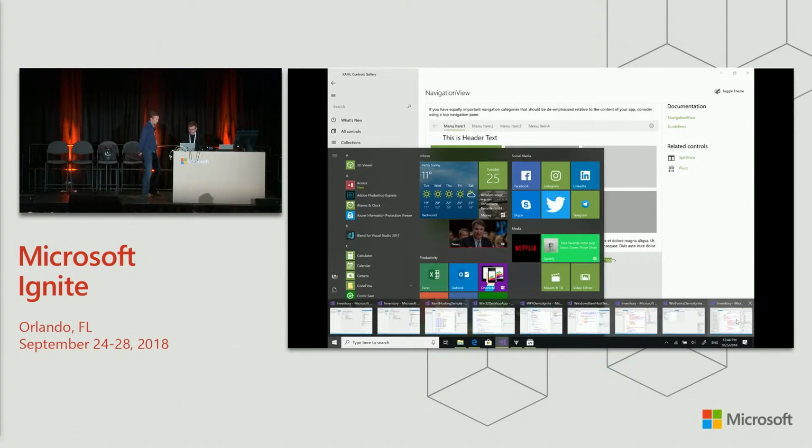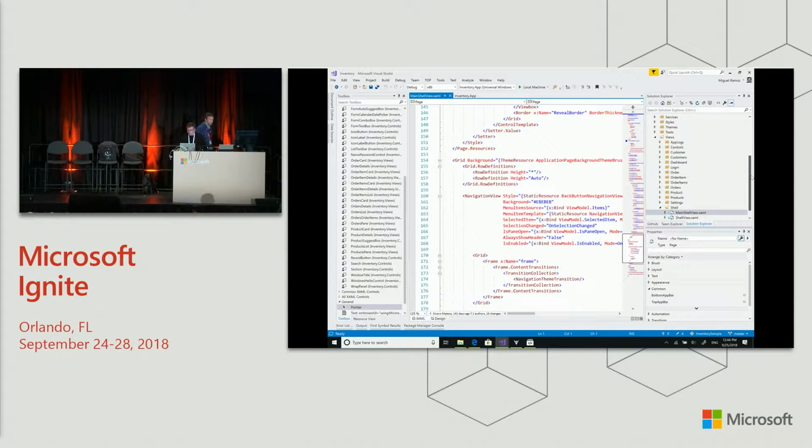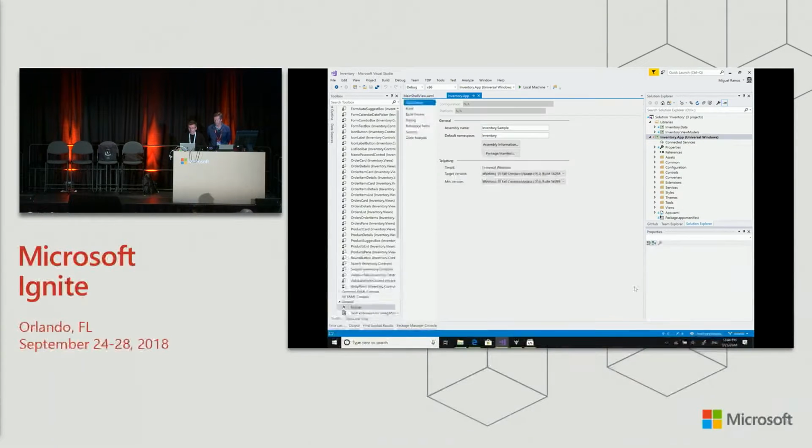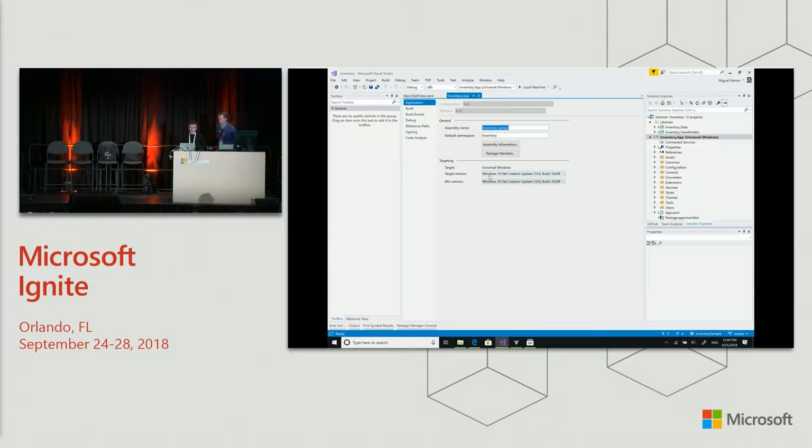This is the clone of the GitHub. In the clone of the GitHub, you will see that this is targeting the Fall Creators Update. Well, the first thing I need to do is just change the target to the latest version, which is 1909. Change that, and then I need to just go into the navigation view, and inside the navigation view, set up this new property.